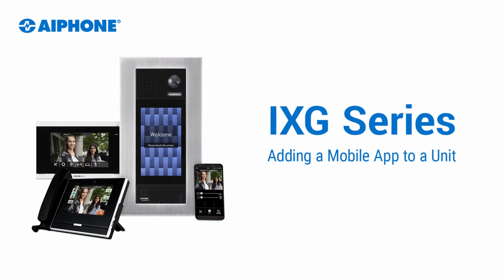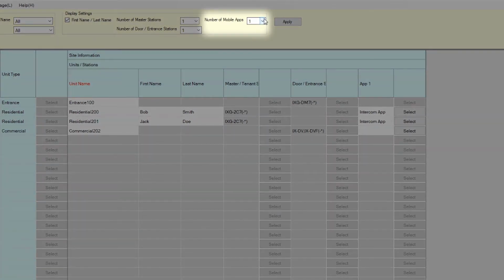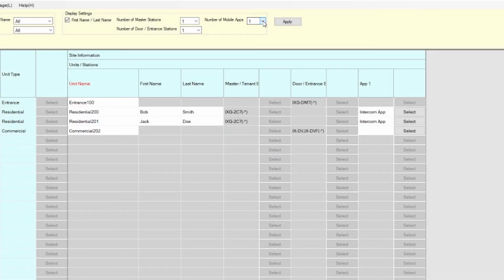Next on the list is adding a mobile app to an existing unit. To add a new mobile app to an existing unit may require you to change the display settings. Locate the number of mobile apps drop-down at the top of the screen and change it to the desired number. The most you can have in one unit is 8. In this example, we'll select 2.